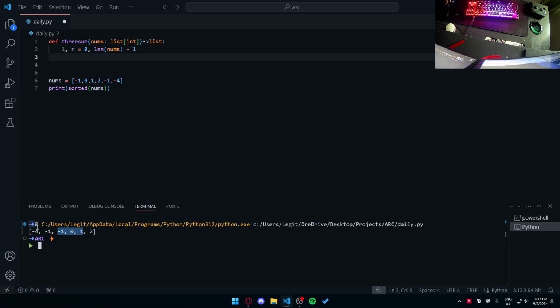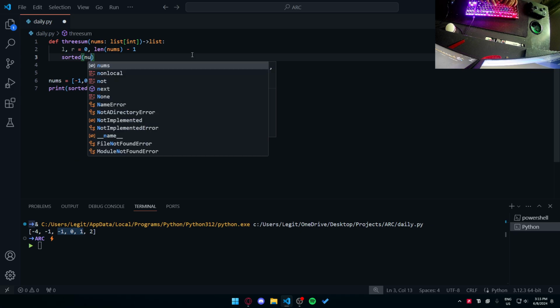Now, how do I make sure that these are unique? Okay, so let me write this down. We have our left pointer and right pointer, and we sort it. So let's say we do sorted nums.